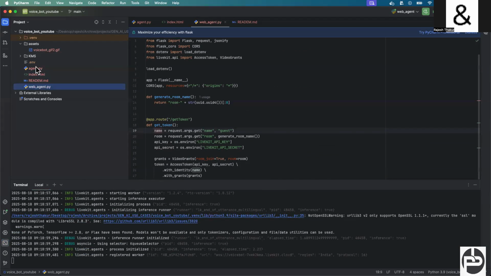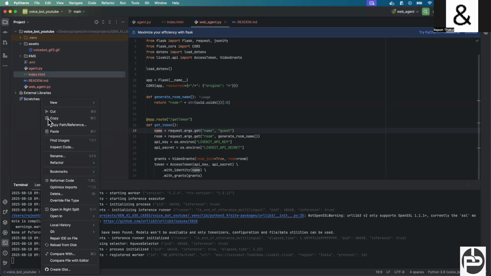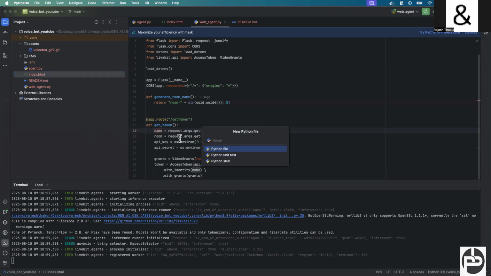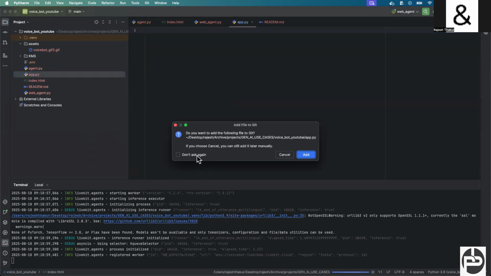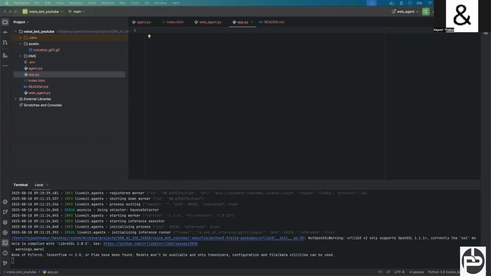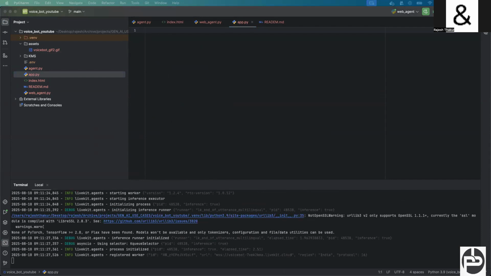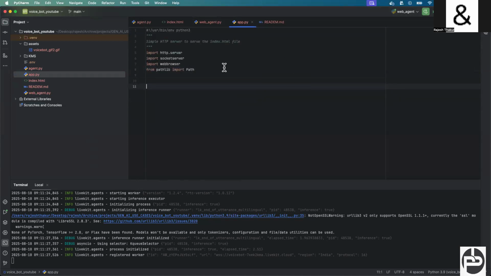Now I ran this. Now how will this index.html get served? So for that, I'm going to create one more file. You can give any name. I'm creating a new Python file, and you can keep the name app.py. That is also fine. And inside of this app.py, first of all, I will import some of the libraries. So these are the things, and here is the WebSocket. And now start a simple server. So this server will render your index.html file, right? So let me run that.